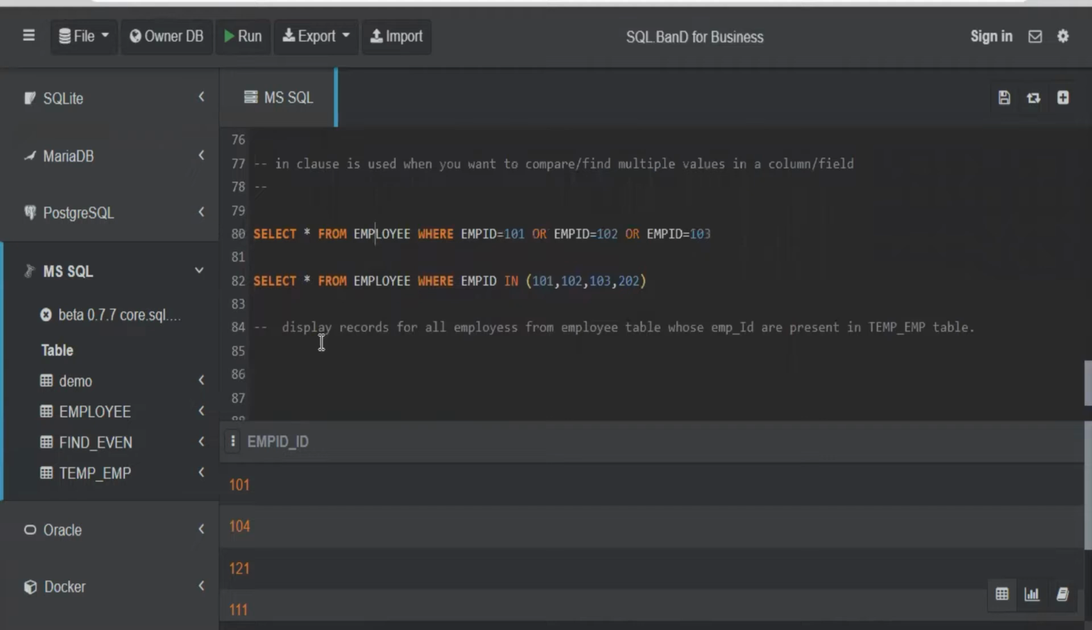Now we have two tables, employee and temp employee, right? We don't know what all employee IDs are there in temp employee, or what all employee IDs are there in the employee table. In real-time scenarios, the employee table can have lakhs of records and the temp table can have 5,000, 10,000 records, right? And you want to display the records of all the employees whose employee ID is present in the temp employee table. How will you do it? You will do it like this. Select star from employee where employee ID in.